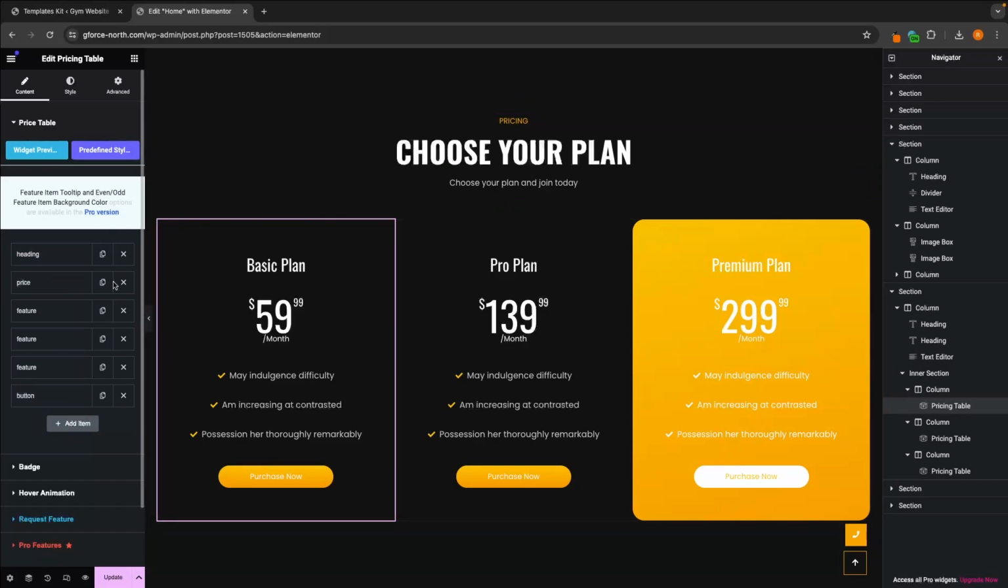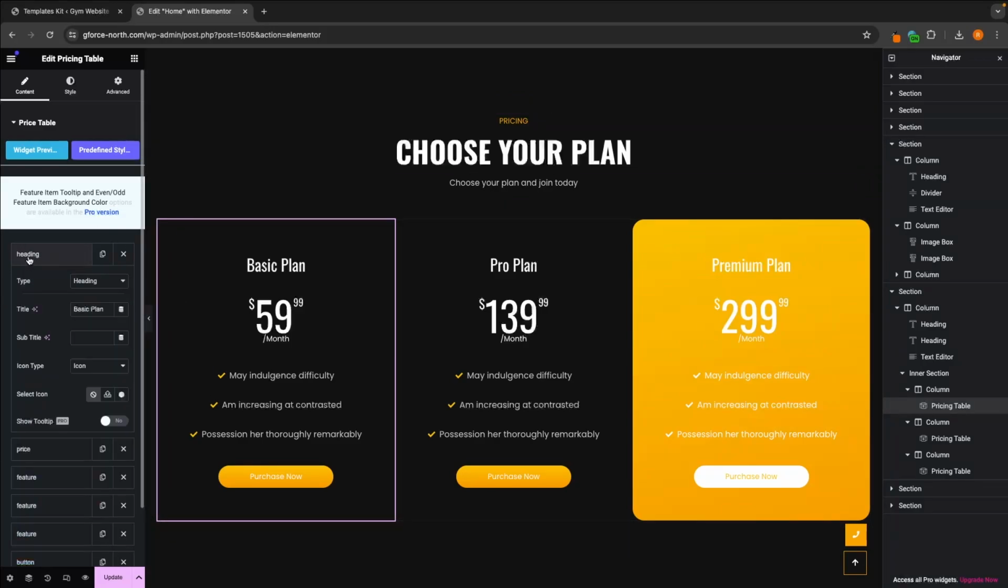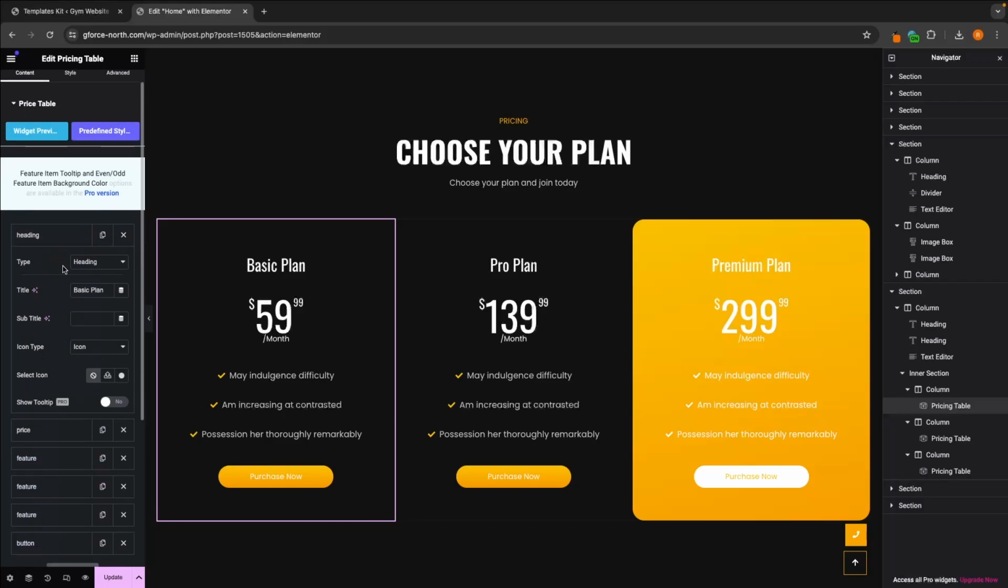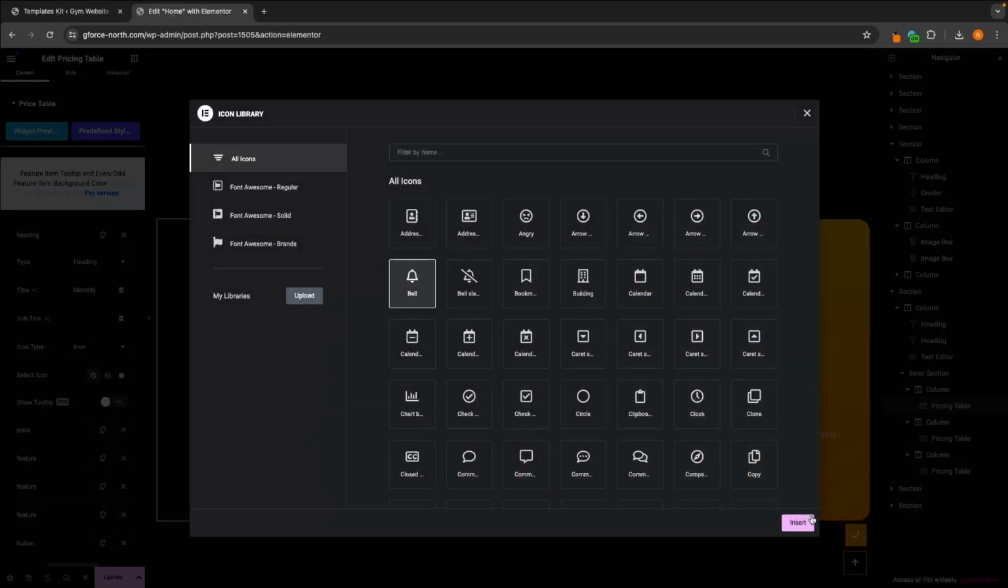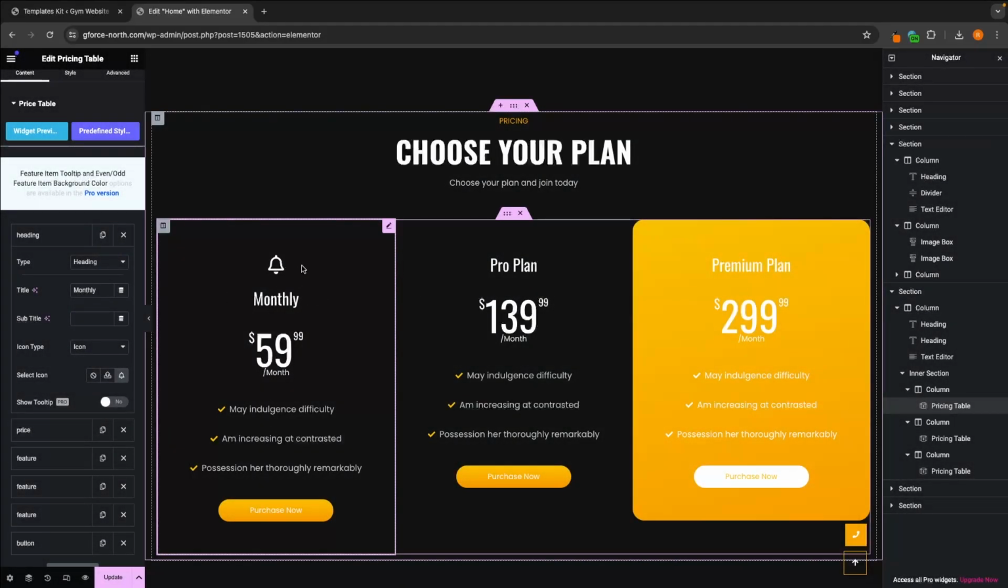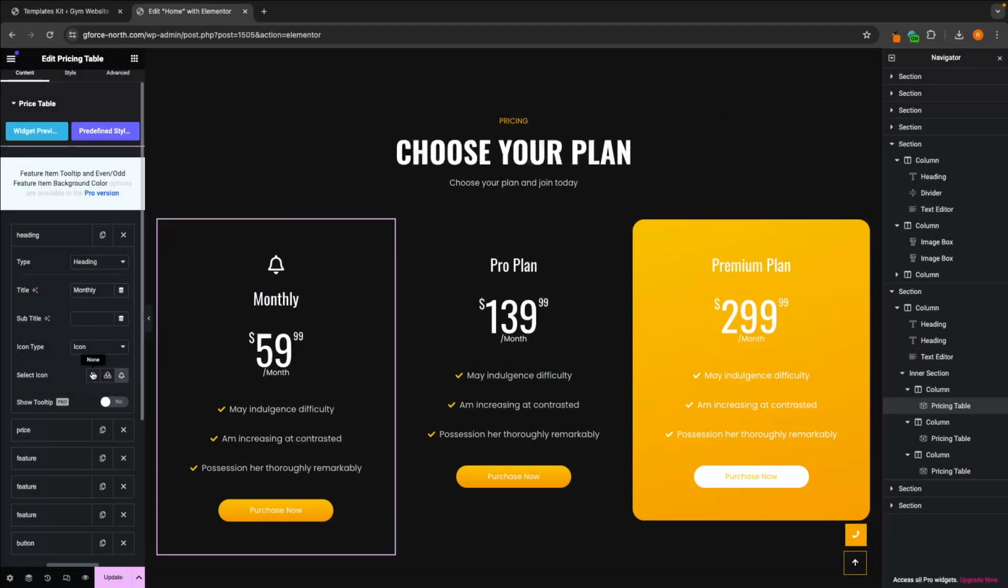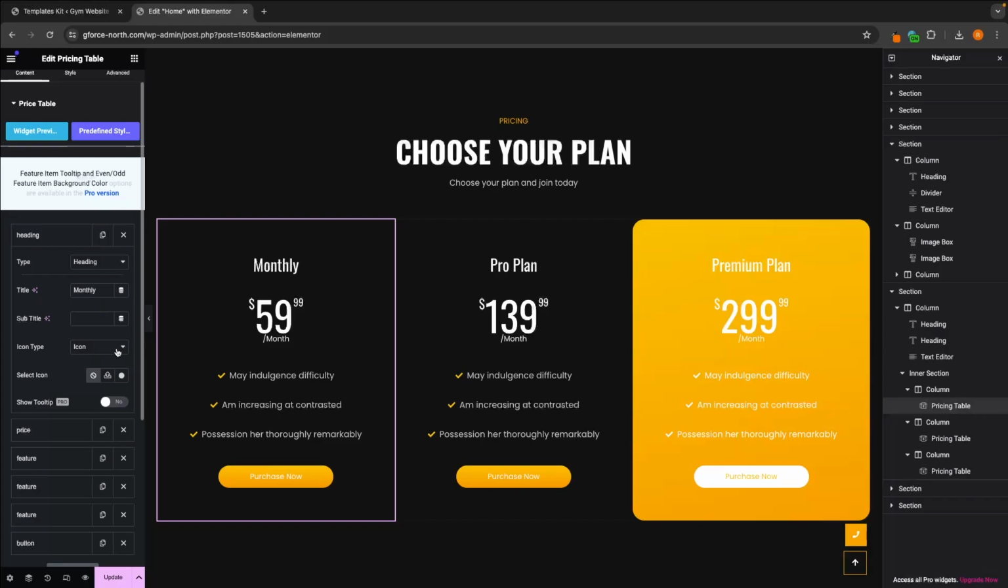This is going to open up on this left hand side. And the first thing that we want to change is the heading. So I'm going to open this up and we can now see these are the heading options. So for the title, I'm going to change this from basic plan to be monthly. Then we can also choose if we want to show an icon. Right now, there's no icon there, but you can choose from the icon library, for example, and add an icon in above. So that is optional. I'm just going to turn the icon back off. So that is the heading.